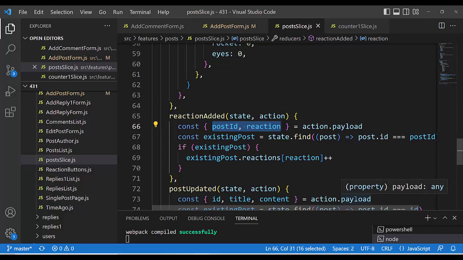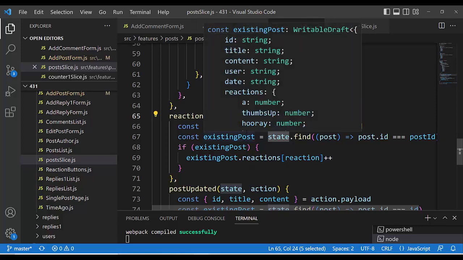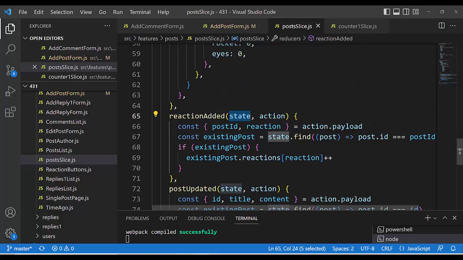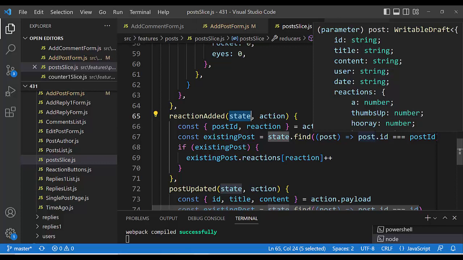Because every button, every post, there is a plus-one button, but we must know which post and which reaction in that post. We declare existing post here, declare object equal state. It is state, this state. It is state of reaction added.